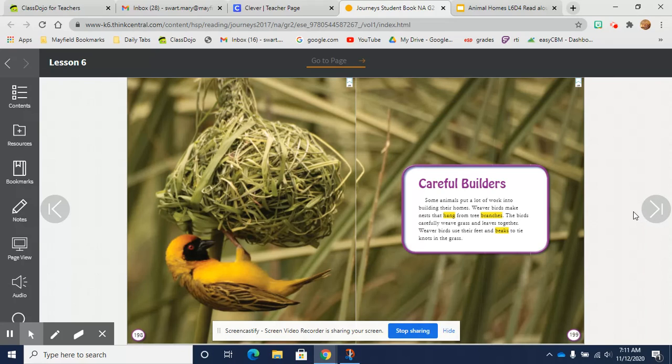Let's think about what we just read. What is the main idea on page 199? What is the big topic? Let's look back. Some animals put a lot of work into building their homes. Well, this first sentence here is going to be my helping sentence. This is a topic sentence for this section of Careful Builders. And it tells me that the main idea on this page, what the rest of this page is all about, is that some animals work really hard at building their homes.